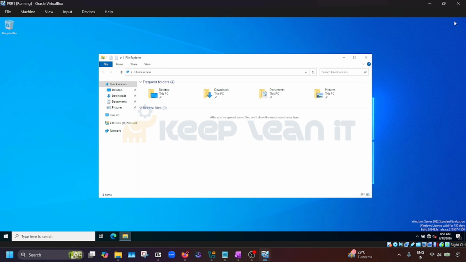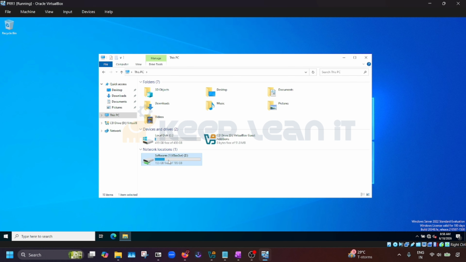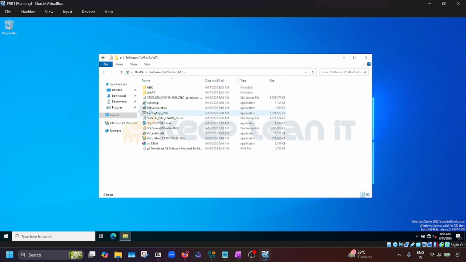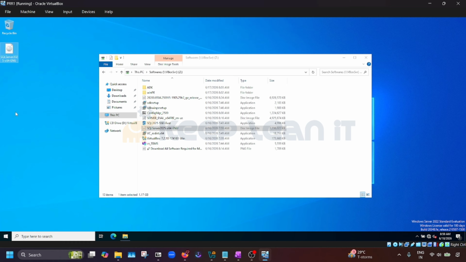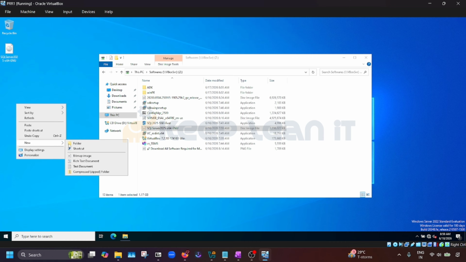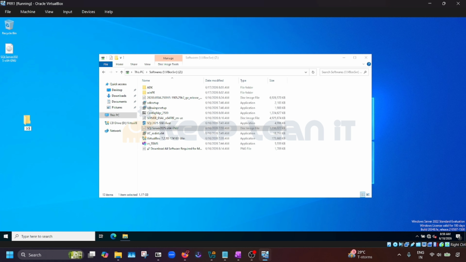Because we need to copy the setup files to the primary site. Okay, in the first video we downloaded all the prerequisites, right? SQL, ADK, everything we downloaded, SM application server, everything we downloaded. Okay, these things we need to copy to the primary site. Okay, let me copy one by one. First we'll copy the SQL server. Okay, let me create a folder here as well.